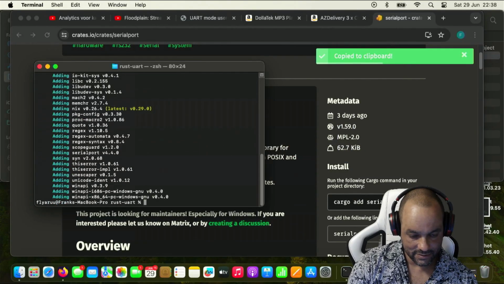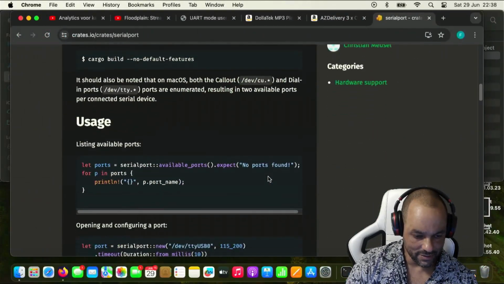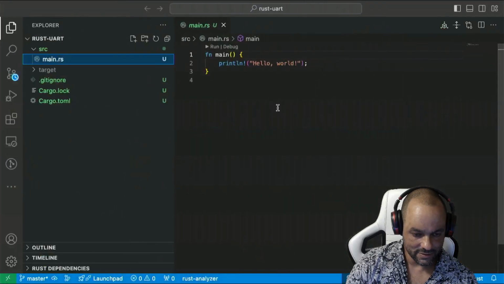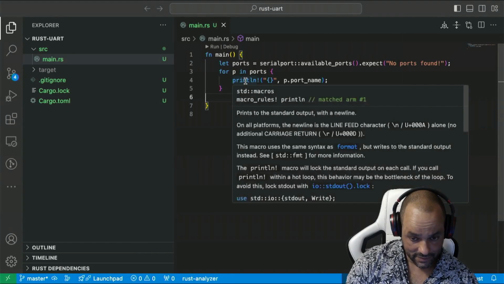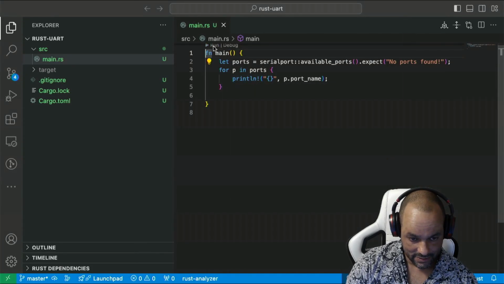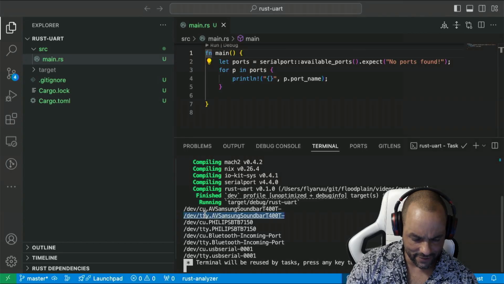Okay, let's go to the code. Let's first copy that example to list the ports. Okay, let's run this thing, see if that works. Excellent. So yeah, we find the exact same. They also have a TTY variant, so that's like a terminal version. Not sure what the difference is, but I always use the CU ones. So this just lists the devices, so that's fine.